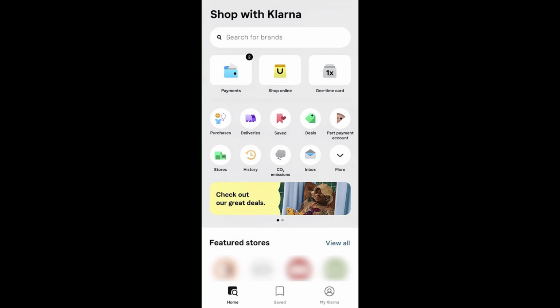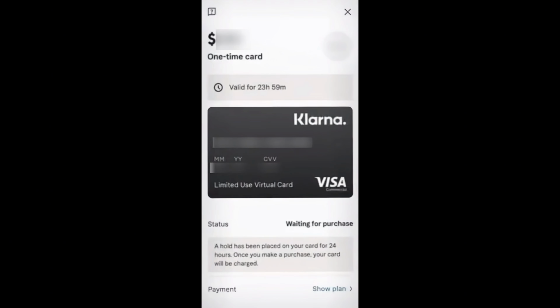In today's video, I'm going to teach you how to check your purchase power on Klarna. It's a very quick and easy process, so make sure to follow along. Now, checking your purchase power can be done using the latest version of the Klarna mobile app. There are actually a couple of ways to do this.